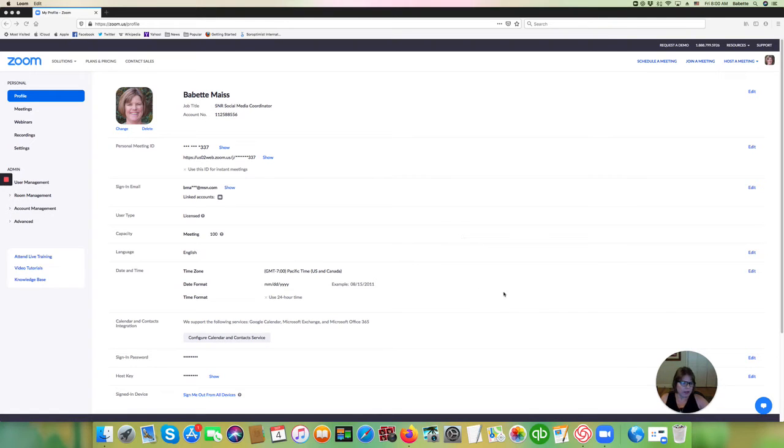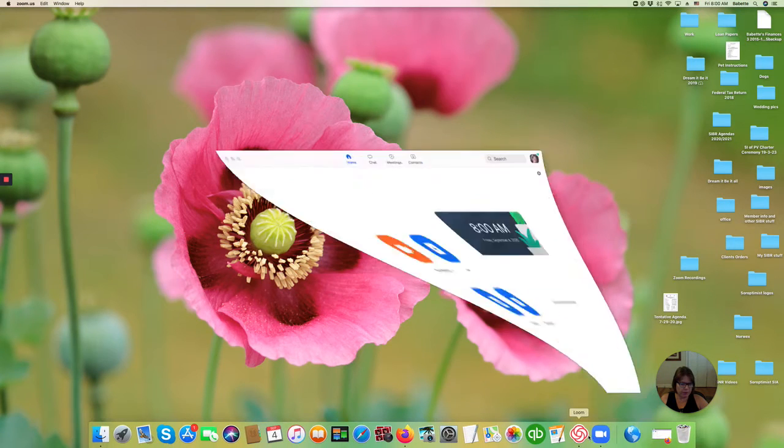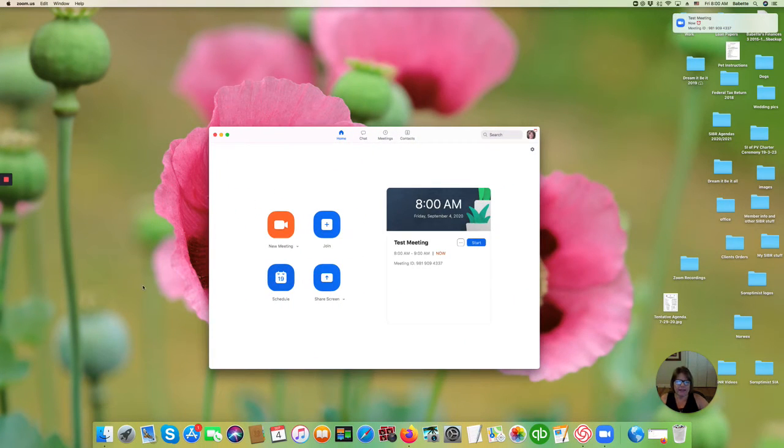Okay, now we're going to head over to the Zoom app, and I'm going to show you what it looks like in the Zoom app. I'm going to minimize that and pull up my Zoom app right here. And let's get started with a meeting. We're just going to use that test meeting right here and get started with that. I want to go first into the settings up here and show you a couple things in basic settings.